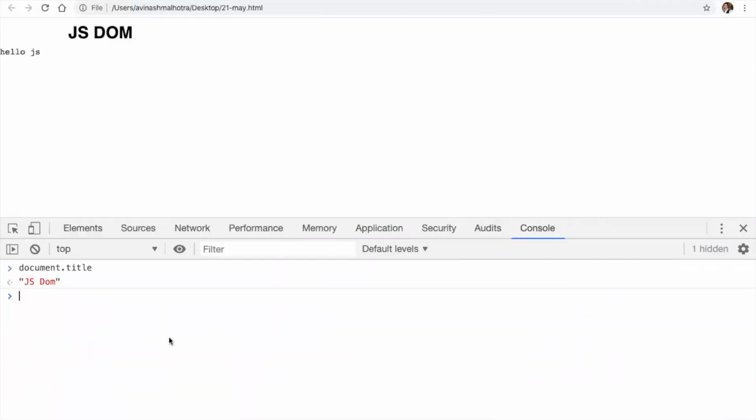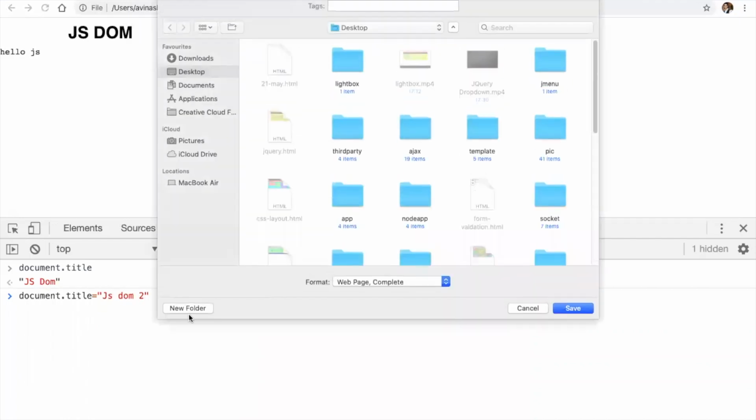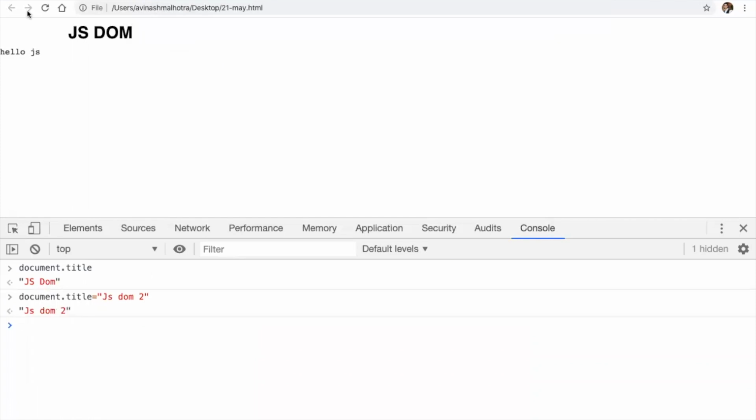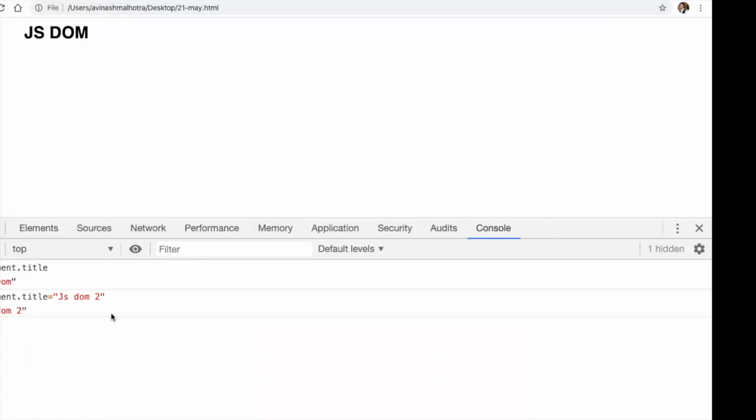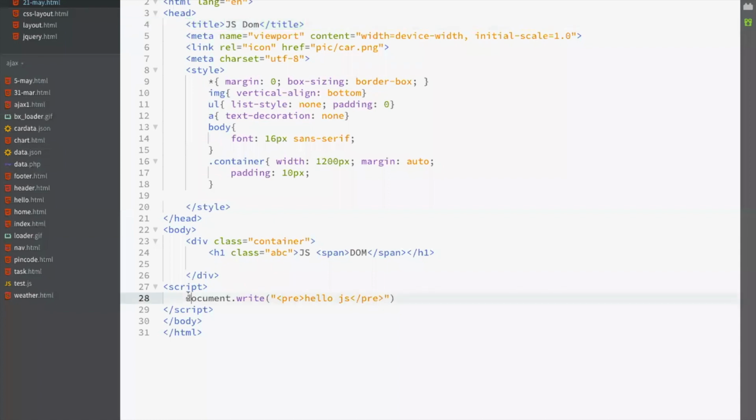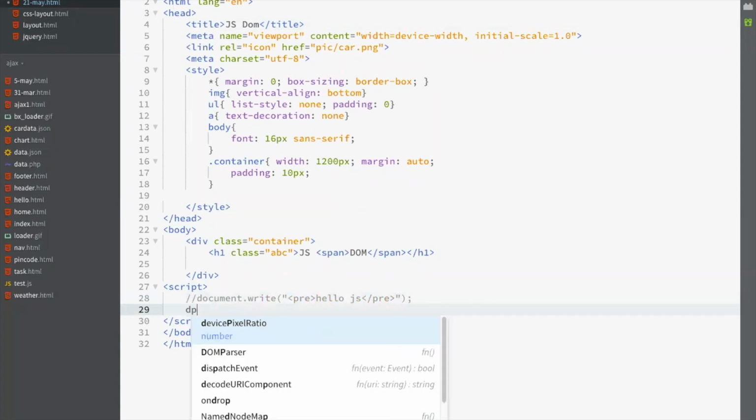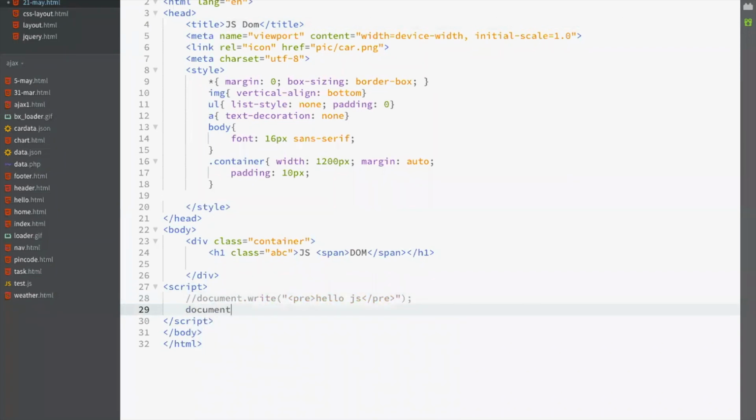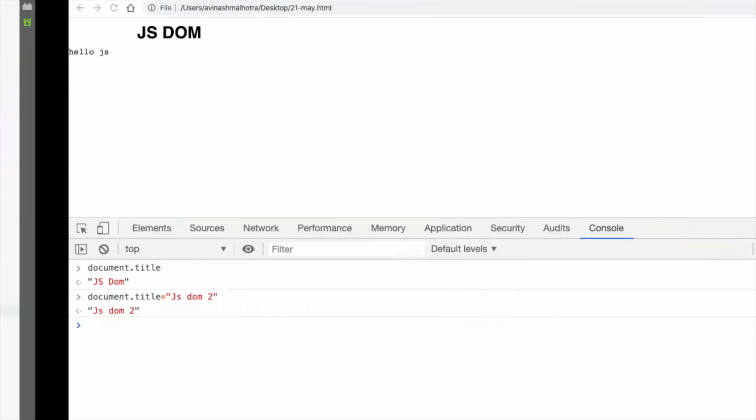See, so what is document.title? It's JS DOM. Now let's try to manipulate it. It's a string, so we can also change the DOM. Let's say JS DOM 2. Now see, this is the new title, which is JS DOM 2. So to change the title of a website through JavaScript, just call document, the DOM API, dot title, which is a string, equal to a new title string. Let's say new title is the new string.